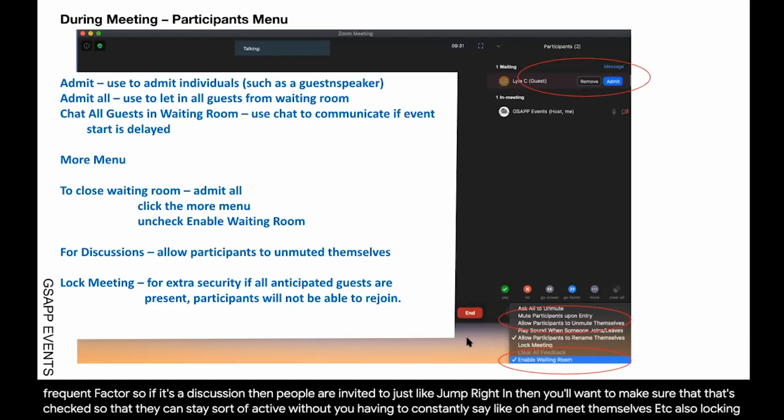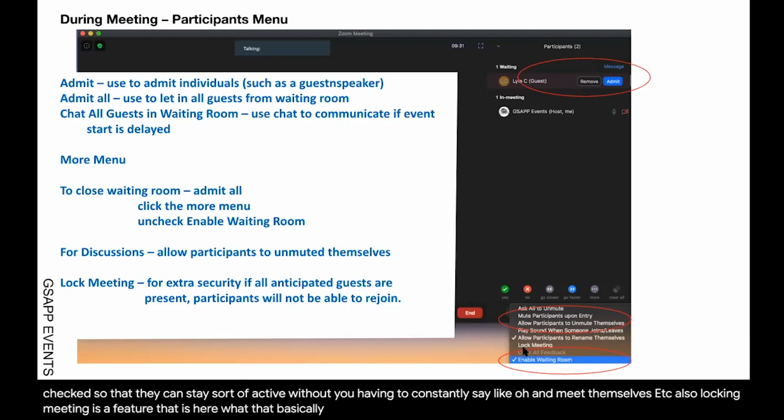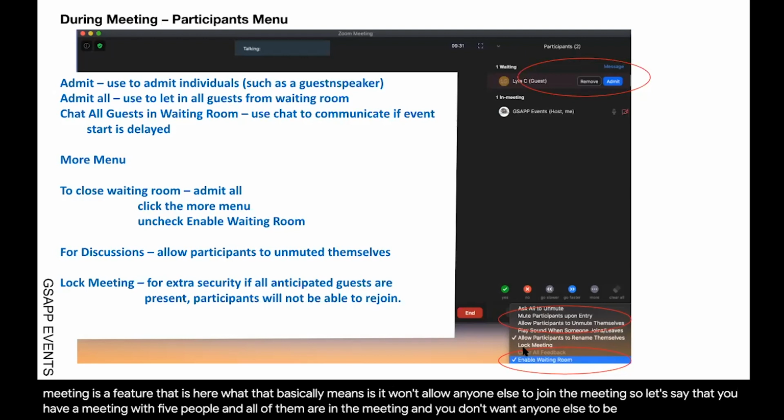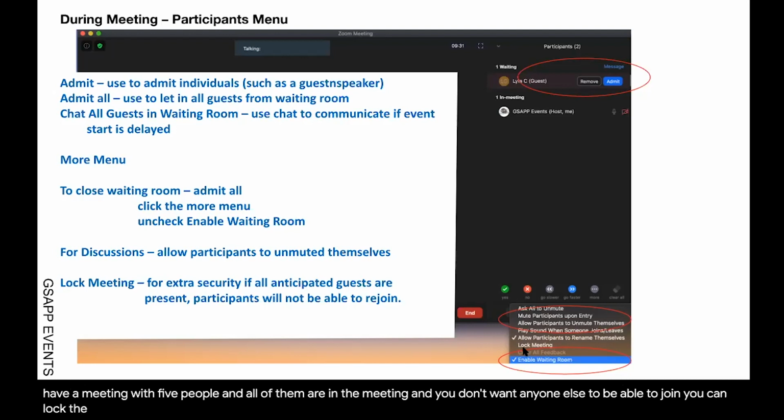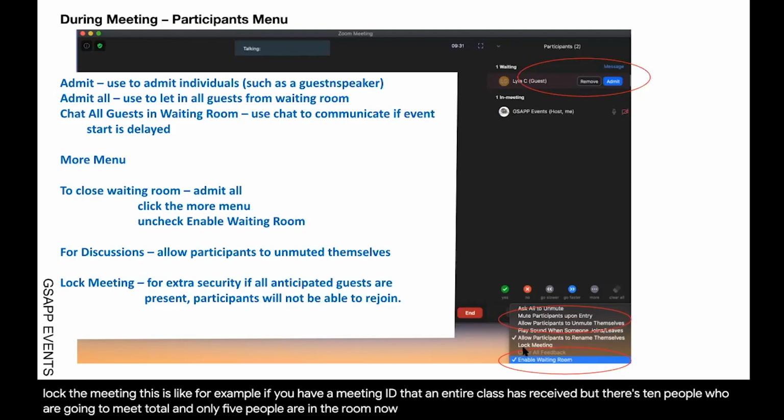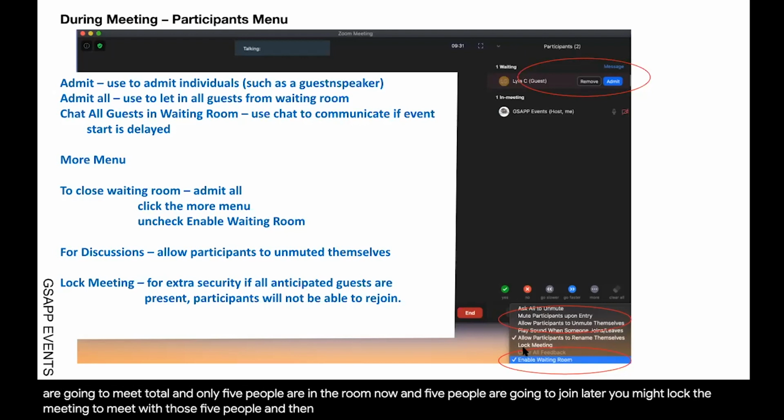Also, locking meeting is a feature that is here. What that basically means is it won't allow anyone else to join the meeting. So let's say that you have a meeting with 5 people and all of them are in the meeting and you don't want anyone else to be able to join, you can lock the meeting. This is for example, if you have a meeting ID that an entire class has received, but there's 10 people who are going to meet total and only 5 people are in the room now and 5 people are going to join later, you might lock the meeting to meet with those 5 people and then unlock it, which would later allow those additional people to join.